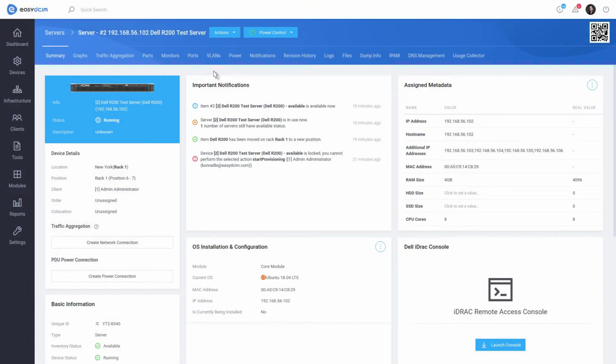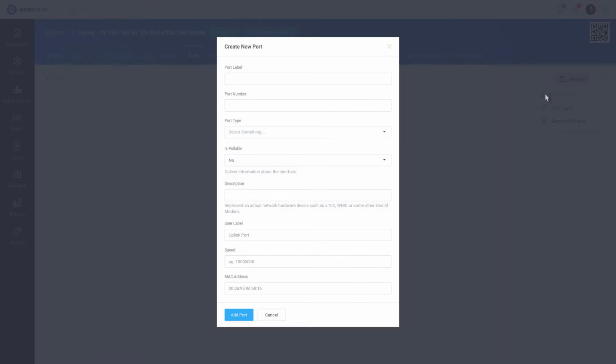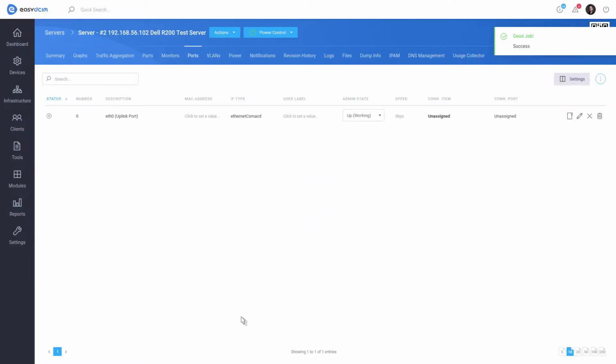In order to assign the server to the switch, go to the Ports section that presents the complete list of server ports. To add a new port, you need to enter the Add New Port form, where you have to define the label and number of a port. What is more, you can specify the type of the network port by selecting the appropriate value from the list of predefined types, as well as provide a description that will allow you to identify the desired network port more easily in the future. After creating the port, connect it to the appropriate port of the switch.